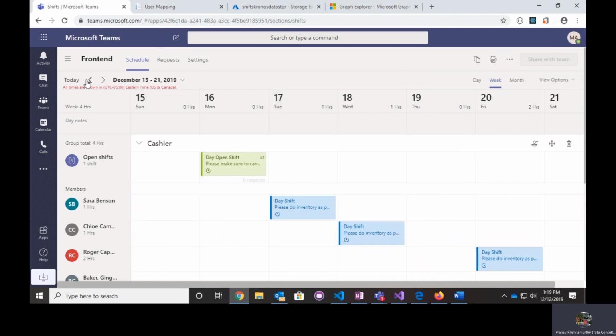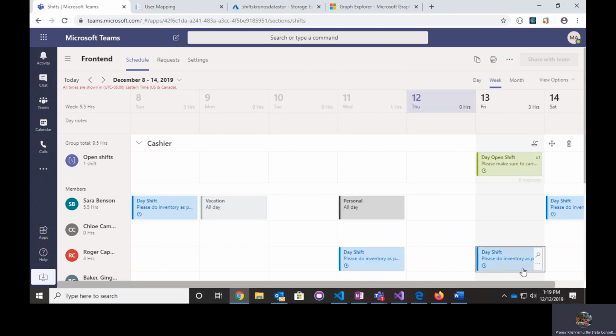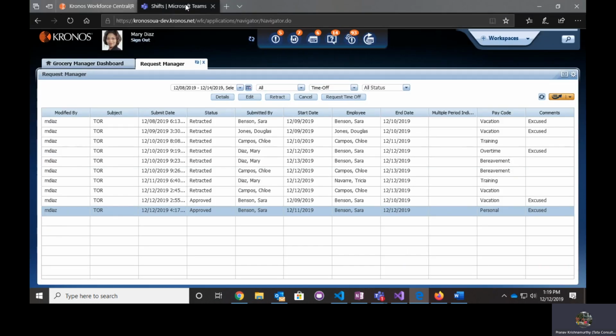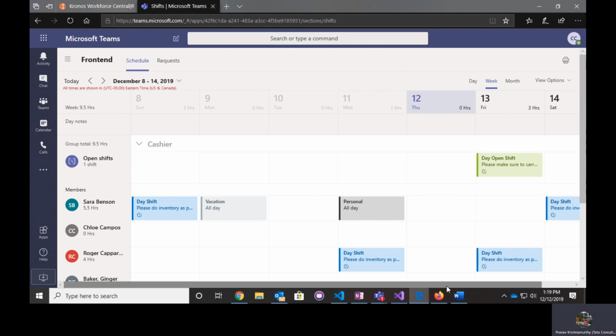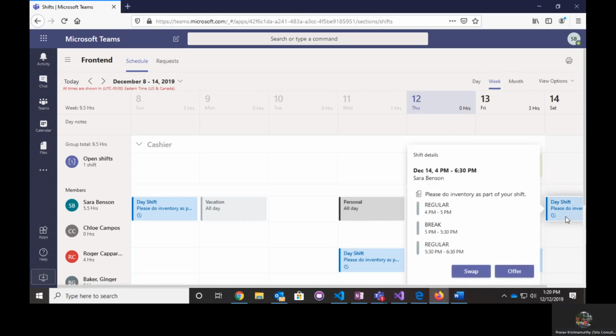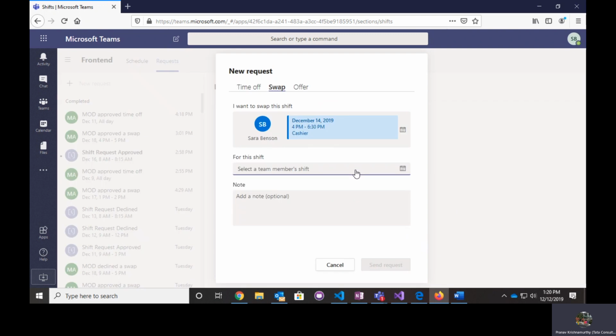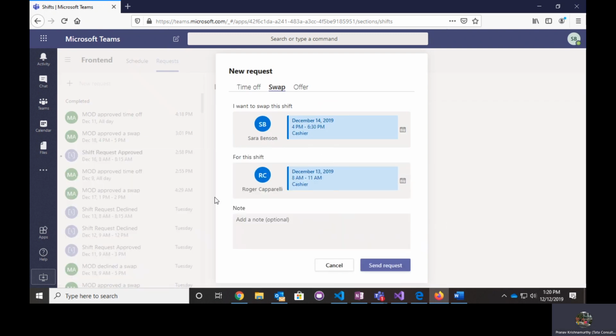We're going to go into the first week itself, and a couple of points to note: 8 to 11 and 4 to 6:30. With swap shift, the timing is critical. Let's say Sarah is to request a swap with Roger. Logging into Firefox again, I'm going to swap on the 13th with Roger. The start and end times of each of these are different.